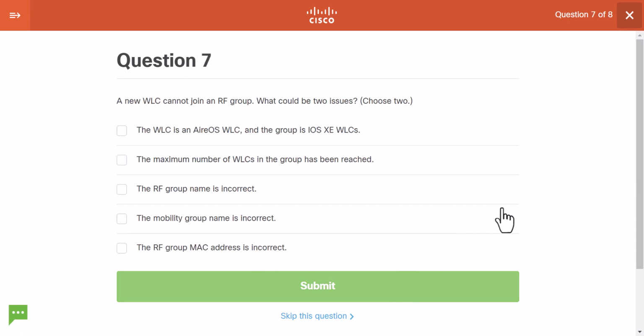And you will see cannot join an RF group. What could be two issues? Okay, the WLC is an AireOS WLC, and the group is an IOS XE WLC. Ooh, okay. The maximum number of WLCs in the group has been reached. The RF group name is incorrect. The mobility group name is incorrect. The RF group MAC address is incorrect. That is a difficult question.